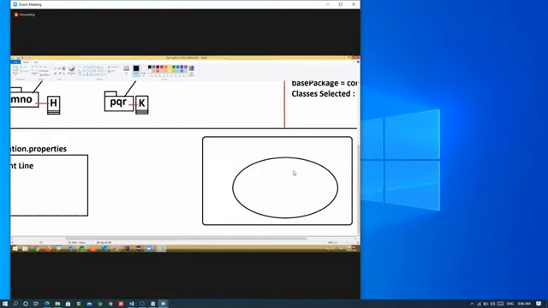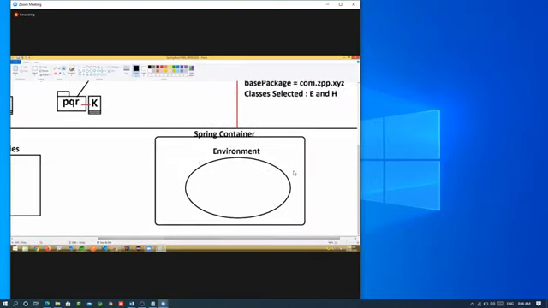Now this is the Spring container. Spring container creates a memory called environment. You might have seen it in Spring Core, or in Spring Batch. If you don't know, please concentrate. Spring container will create a memory called environment. This environment will store the data in the form of key and value, which are given from properties files.